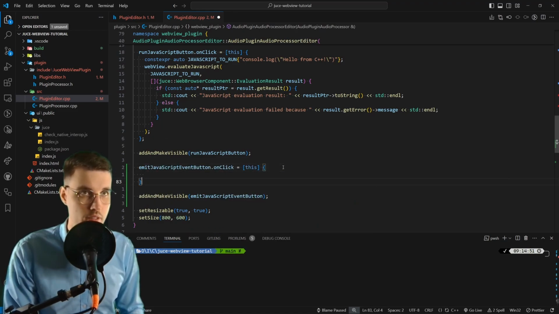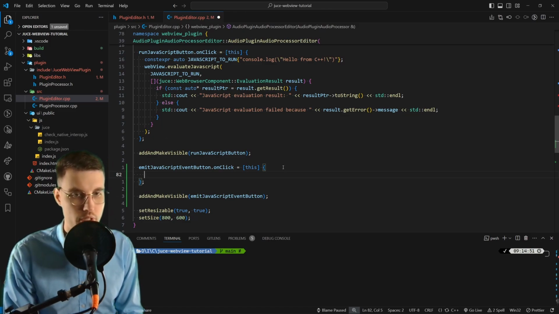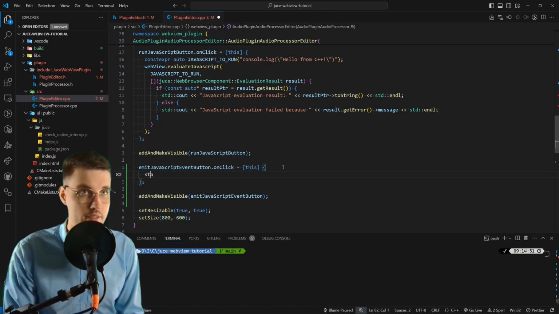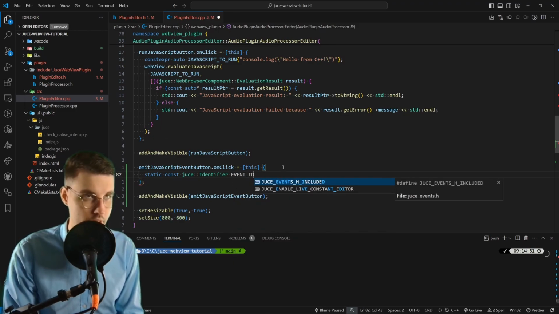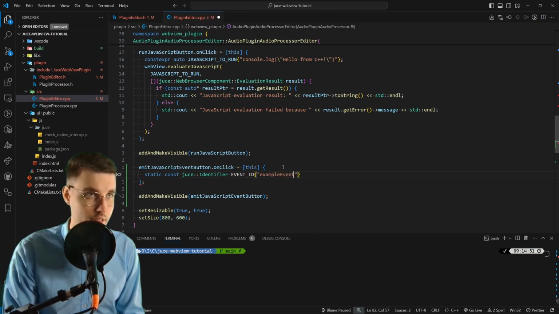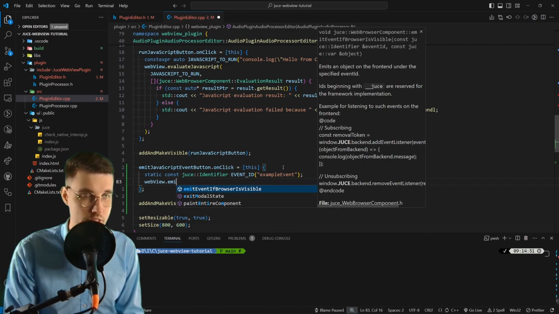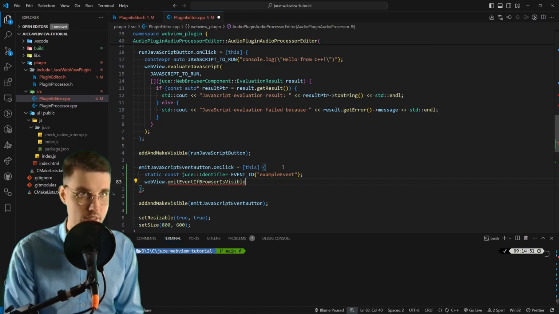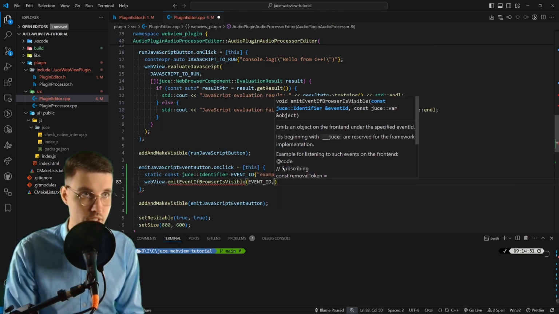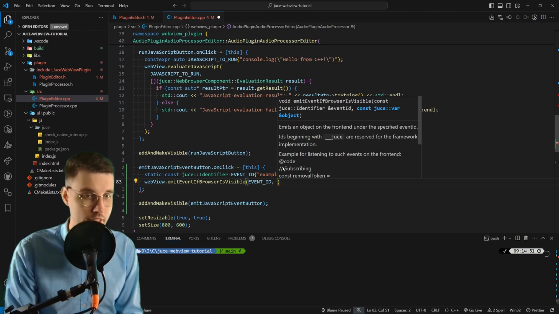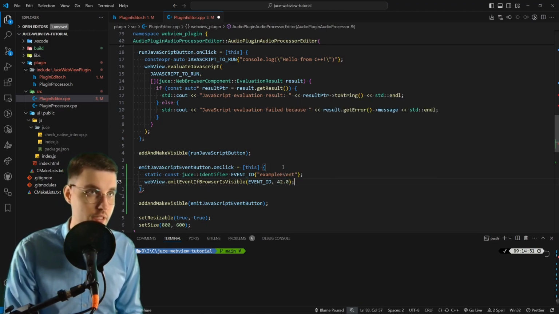How this works. So here we can again create this handler on click, and we'll go here and we'll say, okay, static const juce identifier event ID, and we'll call it example event, and we'll call webView emitEventIfBrowserVisible. So this emits the event on the JavaScript side, and we pass it event ID, and let's say I pass it the value of 42 double.